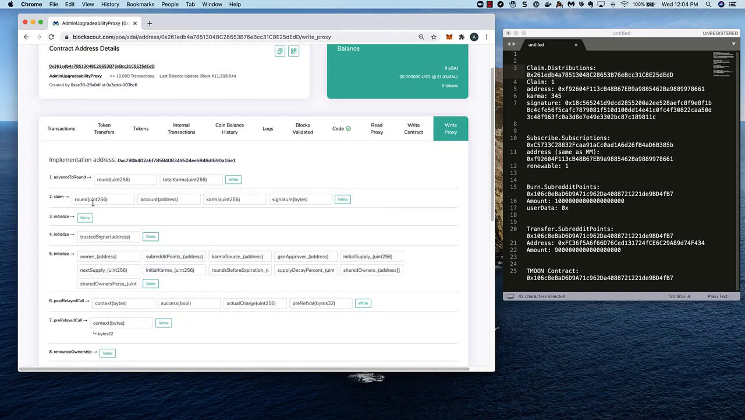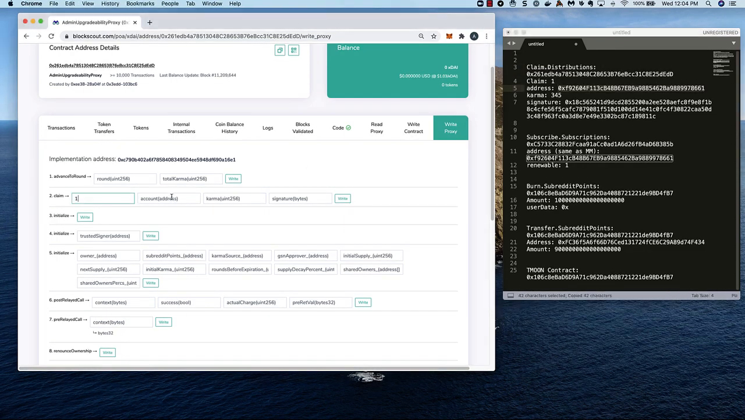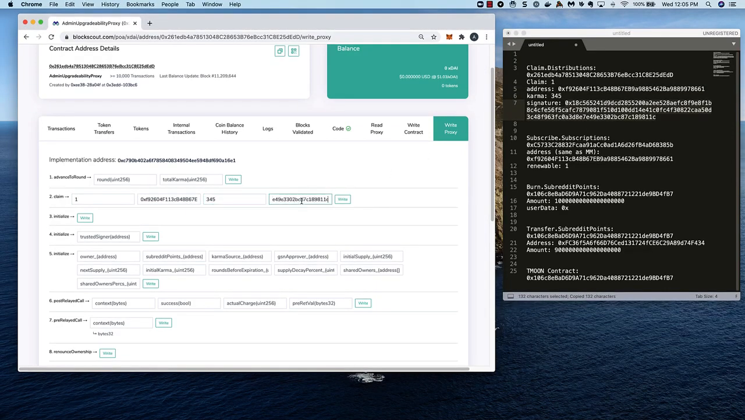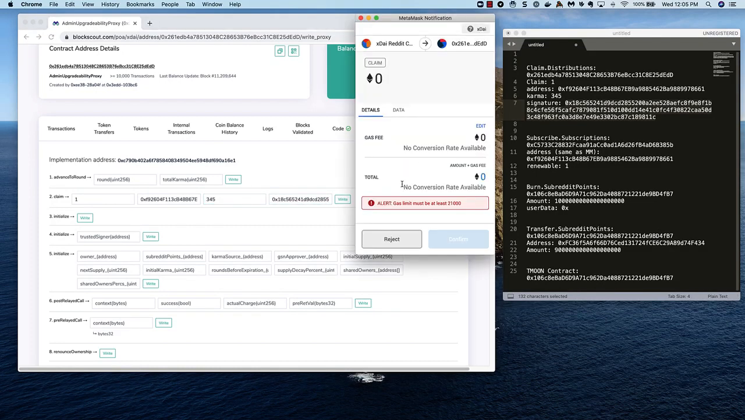Next, we'll go right to the claim function. This is how a user claims their monthly distribution. We enter in the round. There can only be one claim per round. Enter in the account, the karma, which determines the point distribution, and the signature. Behind the scenes, the signature would be populated by a connected account.